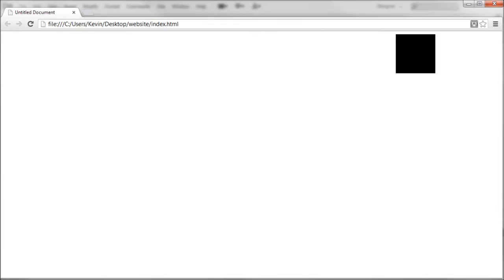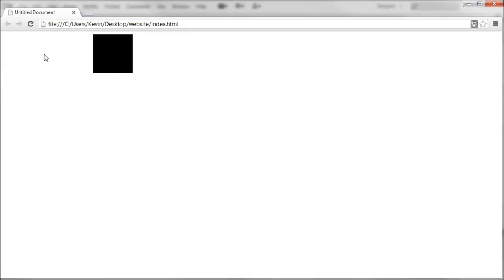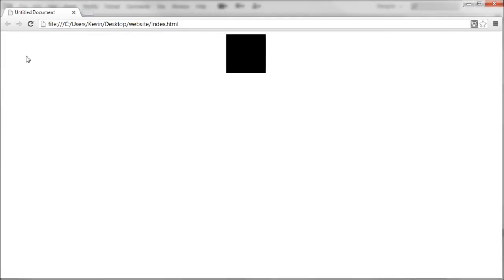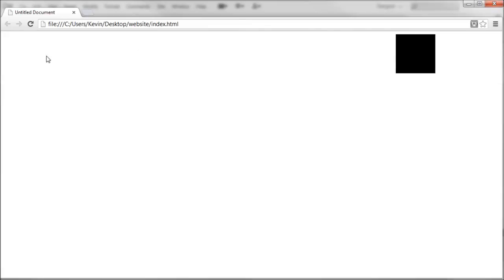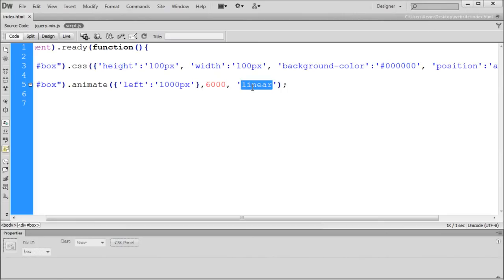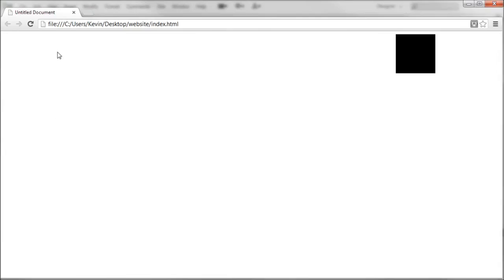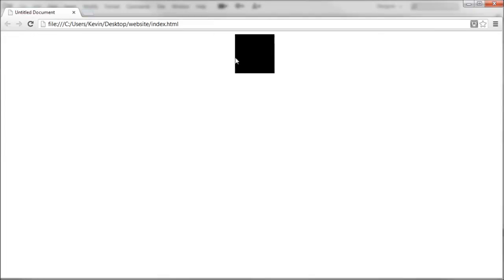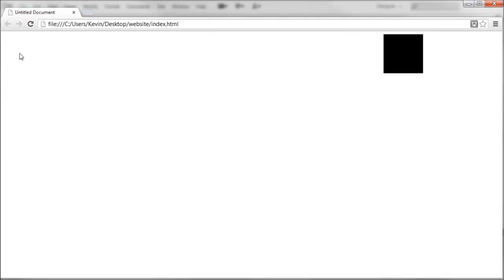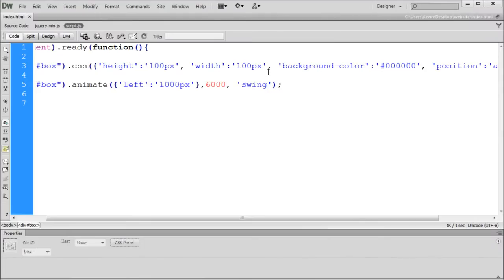If we come over here to Chrome, you can see that it's moving at the exact same pace, obviously a linear pace, all the way across the page. So very static, very organized, very linear. Now if we go to swing, you can see that we're going to get a little bit of a different movement. If we refresh this, you can see that it kind of starts out slow, and then it progressively gets faster as it goes across the page, because it's kind of swinging into its animation. So you can use those to get some pretty cool effects.